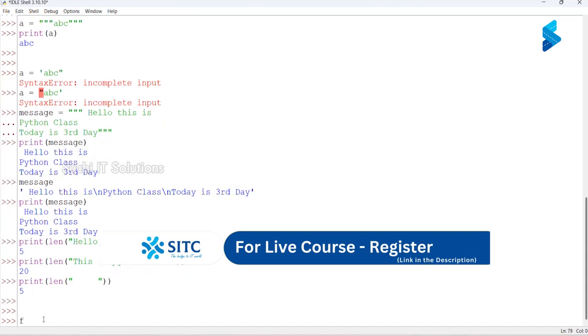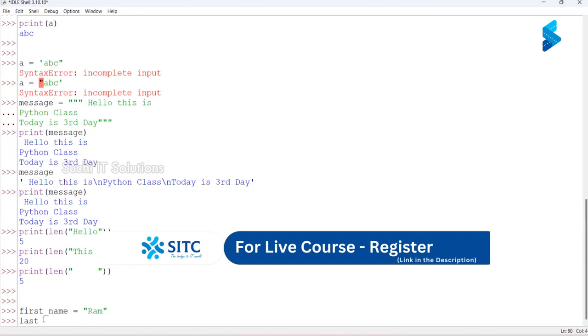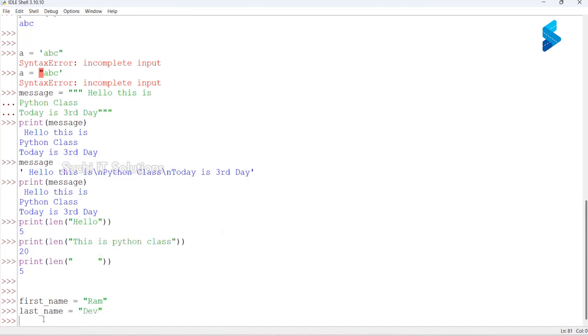Now I have my first name is equal to Ram and my last name is equal to Dev. So I want to join first name and last name. I want to join two names together. How can we do that?